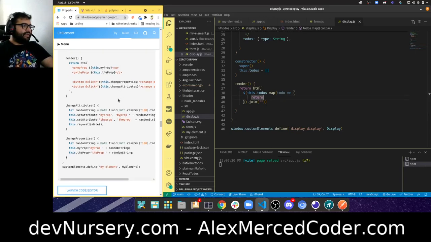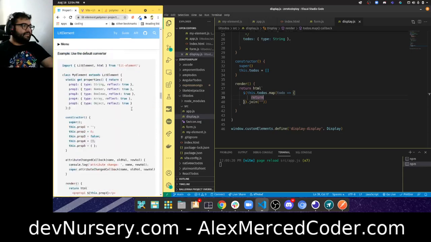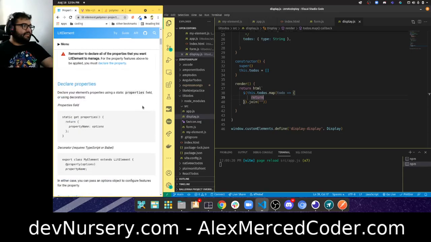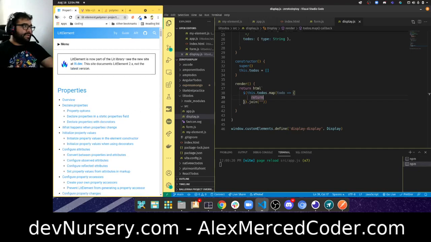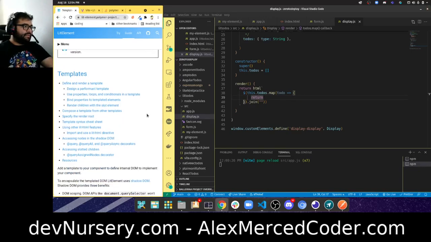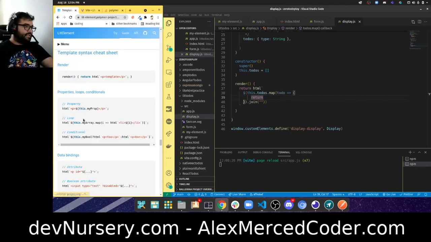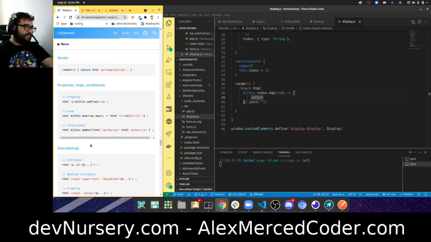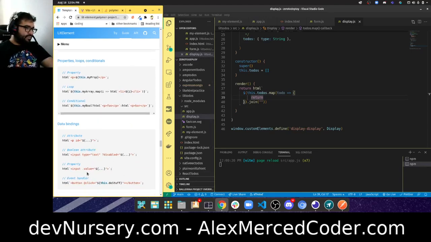Okay, and again, do I use the HTML tag with mapping? Let's see here. Declare properties, templates. Okay, template syntax cheat sheet. Loops, conditional, so loop. Okay, so yeah, let's do it that way. Property, yep, so there's the dot. Boolean attribute, yep, that's fine. Event handler. Okay, so we put a question mark before it if it's a Boolean attribute. That's good to know. And at-click if it's an event handler.